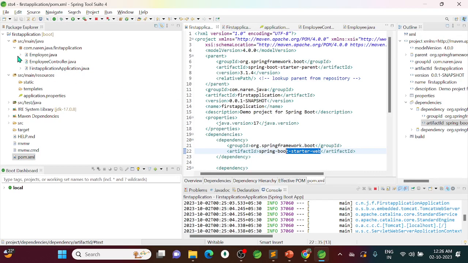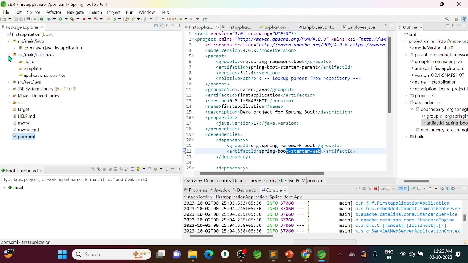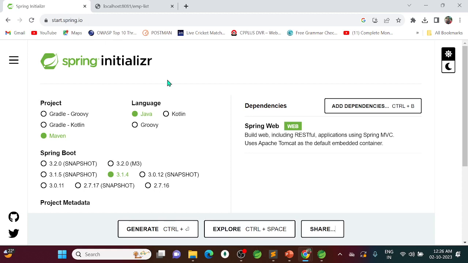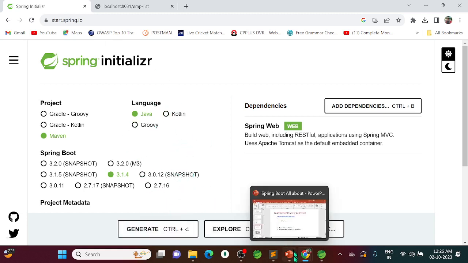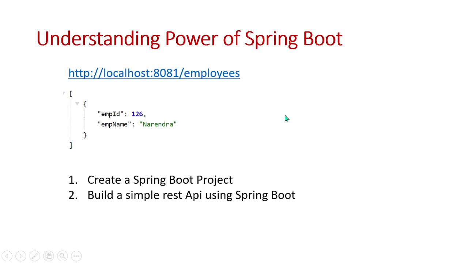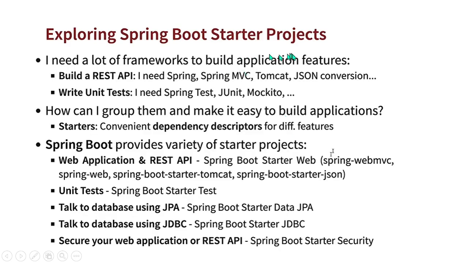It's quite simple. We are not bothering about the structure, and we did not add any configuration. We just selected the options in Spring Initializer, and it automatically generated the application. That is how easy Spring Boot is. Now let's see the next feature, that is the starter project.